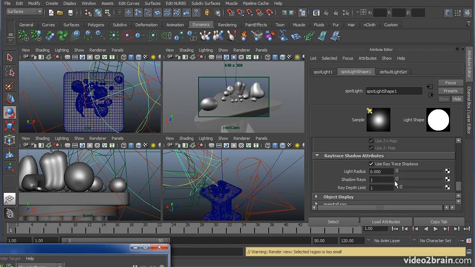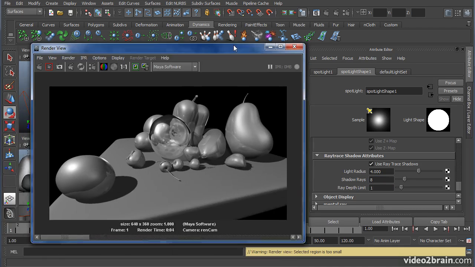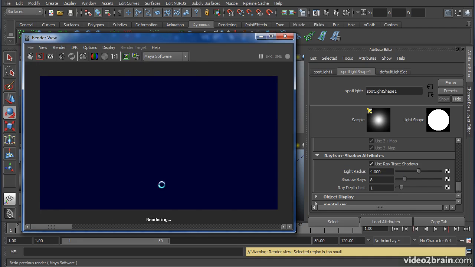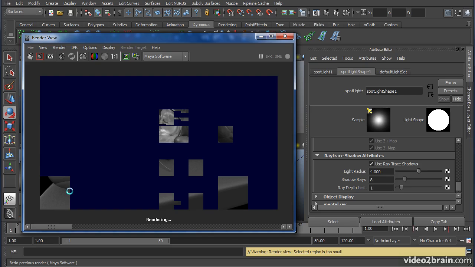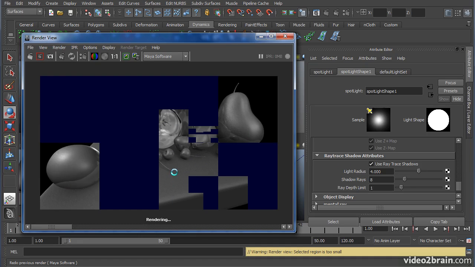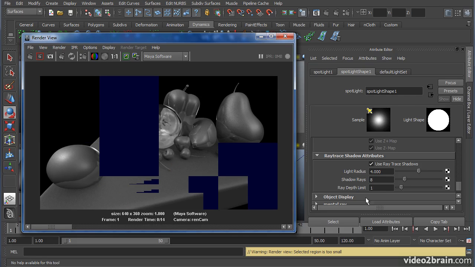And that is governed by the shadow rays and the light radius. Let's create a light radius of, let's say, 4, and we'll create shadow rays of 8. The shadow rays govern the quality of the softness of the shadows. Put this in the buffer. The higher your light radius, the softer and more falloff that you'll get off of your shadows. Now we'll see that a light radius of 4 is a little bit too high. I'm going to hit escape to stop that render.